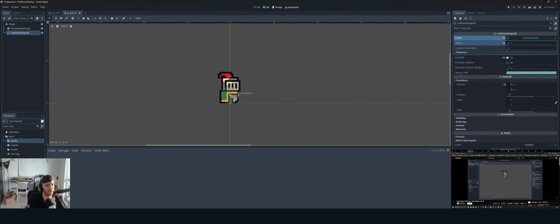So let's now rename the top node here to player. And let's save the scene, Control S, as player, hit save.